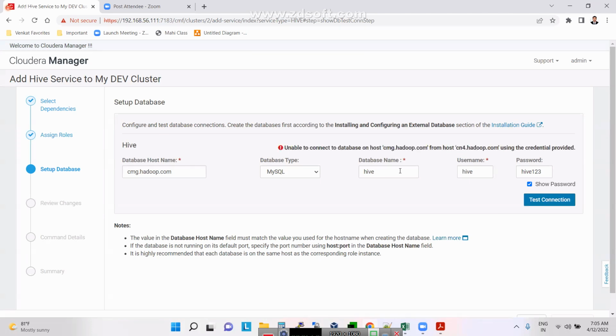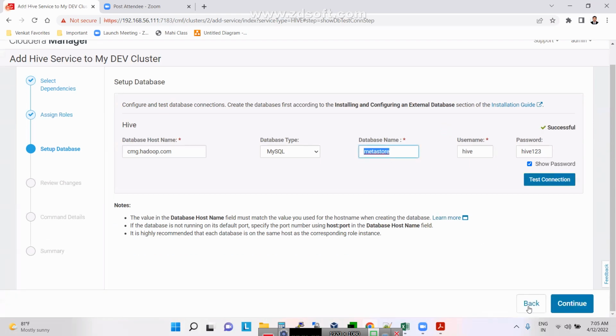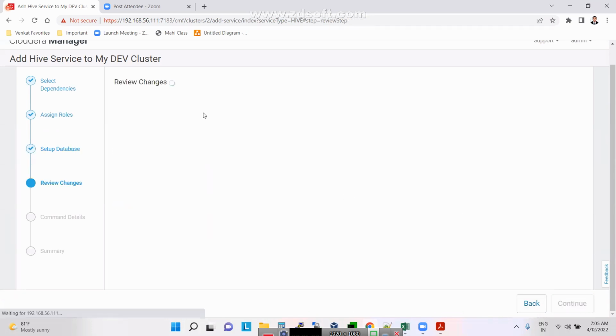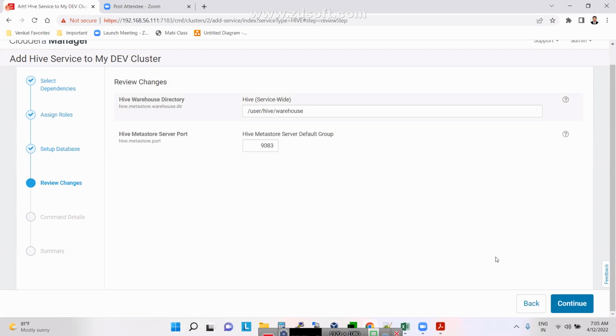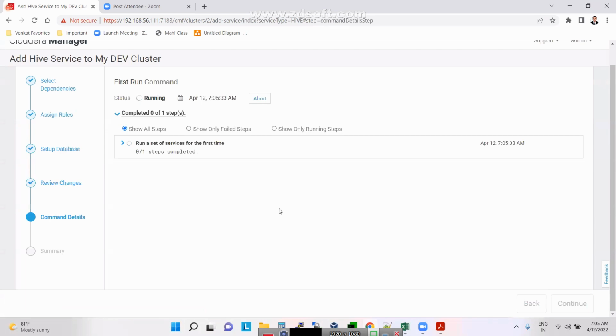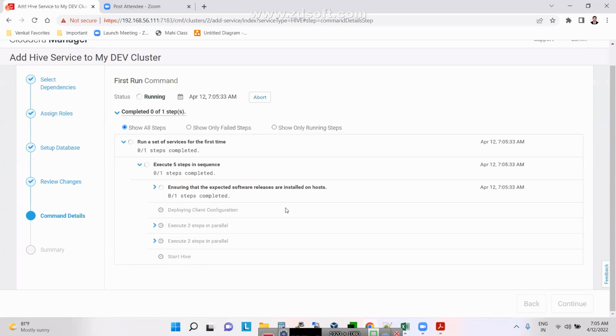DB name is Metastore. You can give any DB name, guys. There is no need, but you should give Metastore only. Okay, click on next. User Hive warehouse. Continue. So it is installing Hive. After installing Hive only, I can install Impala.